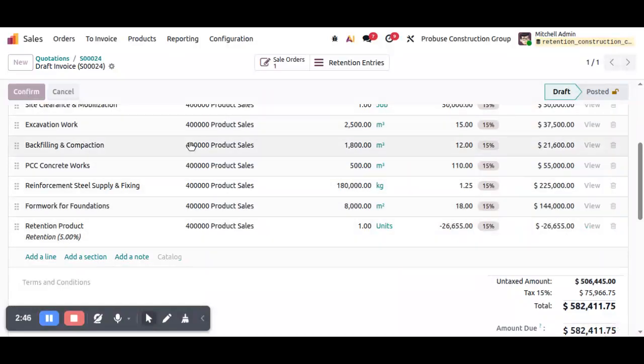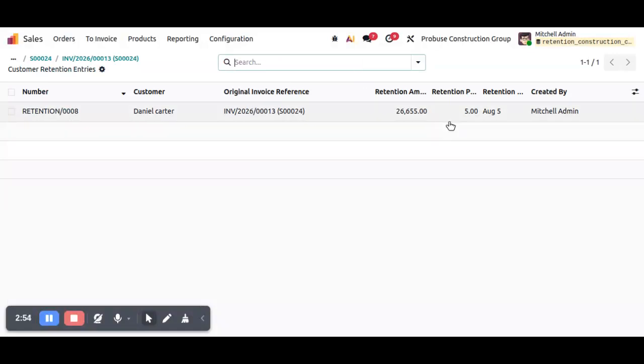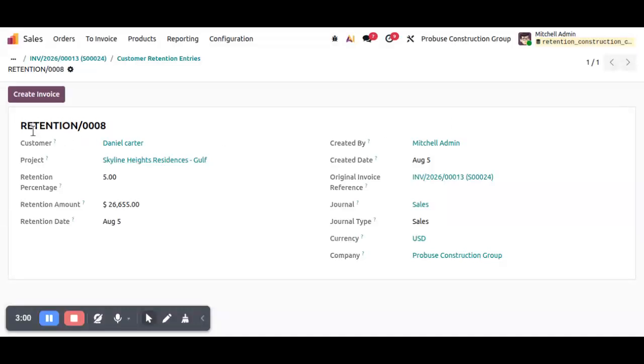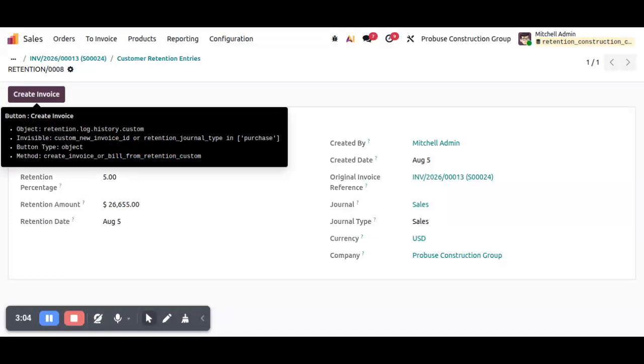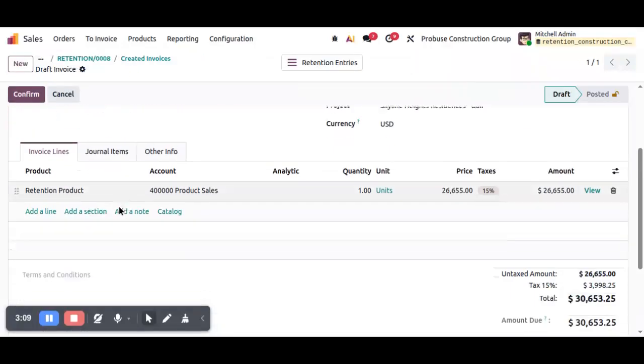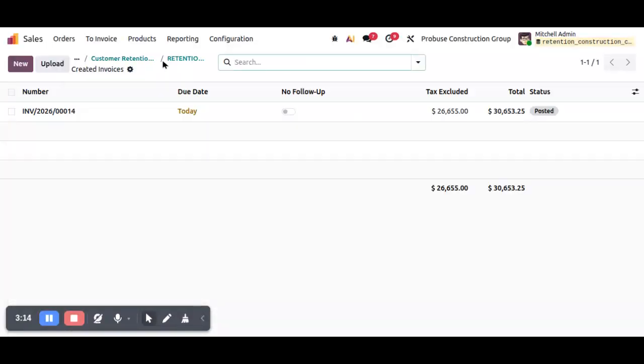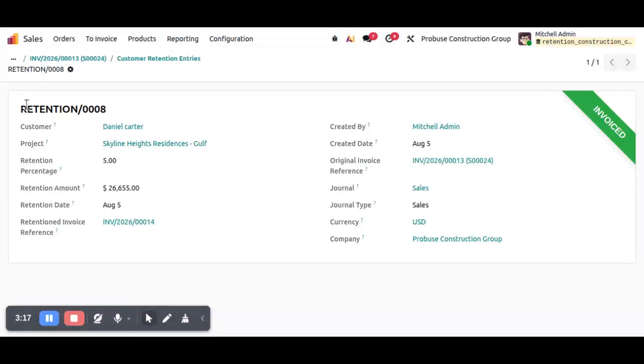Now we will confirm the invoice. As soon as the invoice is confirmed, the module automatically creates a customer retention entry. Here we can see the retention entry is created. If you open the retention entry, here we can see the create invoice button, and when we create the invoice, here we can see our invoice is created. When we confirm it, under the retention we can see the retention invoice reference on the retention entry.